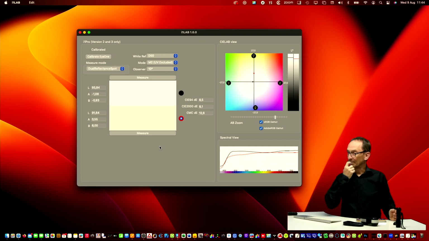Oh, I'm thinking of one thing. If you have a problem connecting the software, so you don't get a calibration option with not calibrated and the button enabled, then it could be that you have other software running that's also talking to the i1 Pro. So if you do, quit that application, like i1 Profiler, and make sure that i1LAB is the only software running. And of course, connect your spectrophotometer through USB before you launch i1LAB because it will start to look for your device when it's launched.